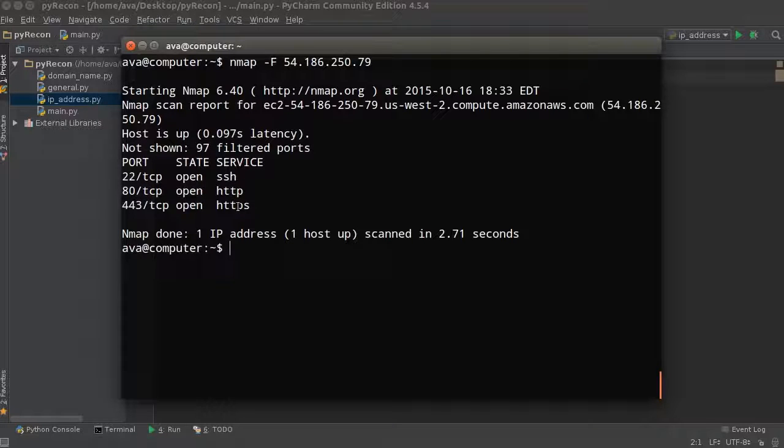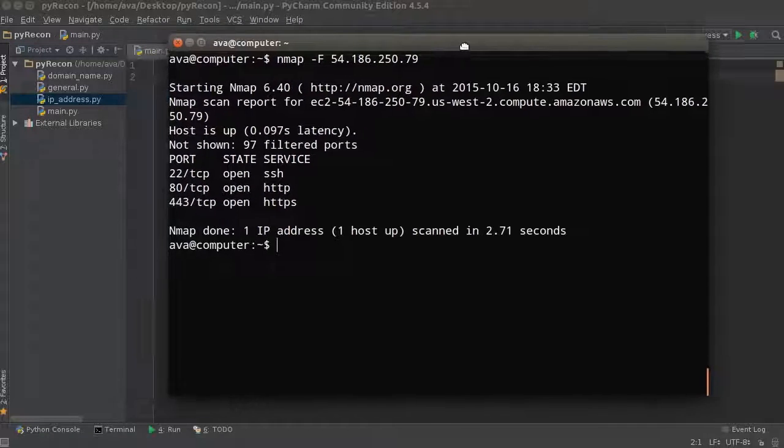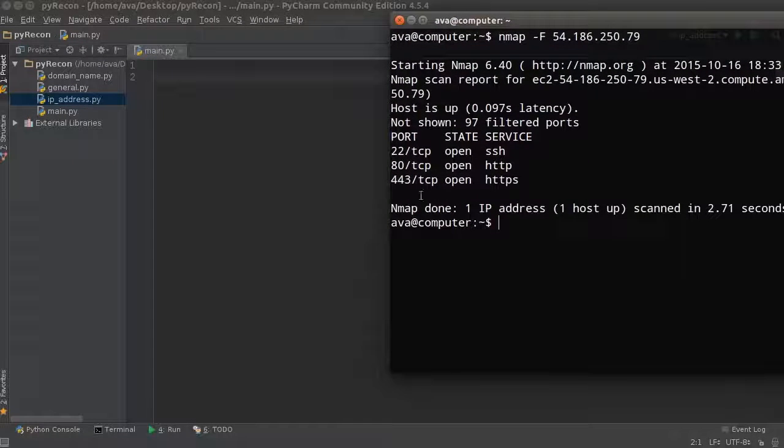Now this can also tell you if they're running FTP, if they're running MySQL, so for example if they have a database running on it, and a bunch of other good information. But what we want to do is run this from Python.